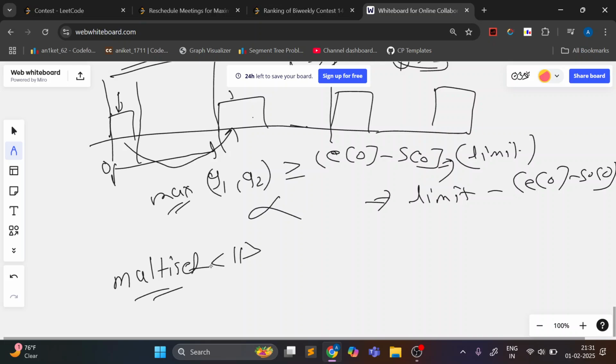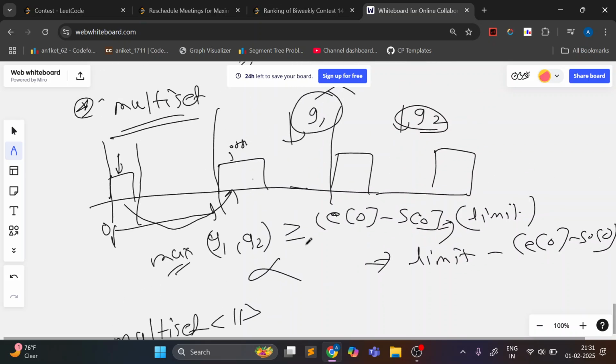Why multiset? There can be multiple gaps with the same value. So only a set would also not work. You can use set plus map or simply a multiset. Both are the same.